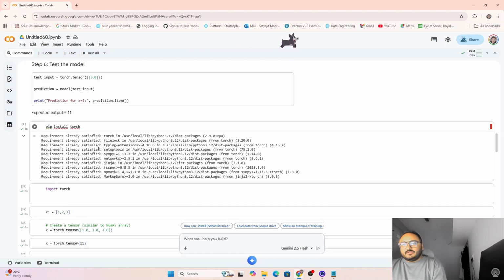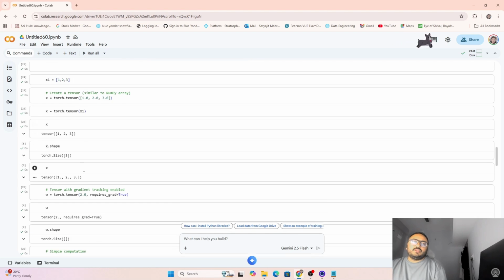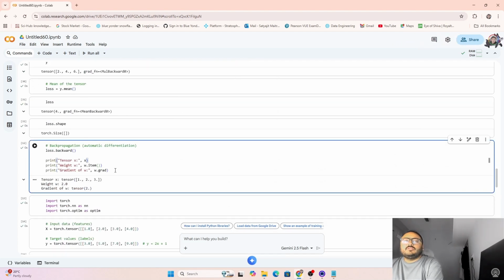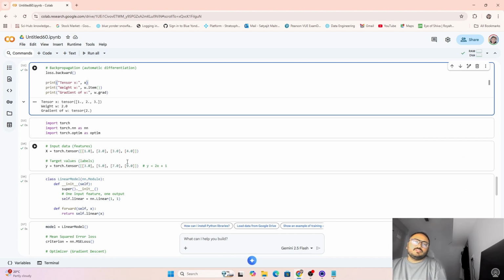So this is a very basic mathematical understanding of how torch works in code, practically. So yeah, if you have gone through it, you don't have to write it down. You just understand how things work, and that's it.